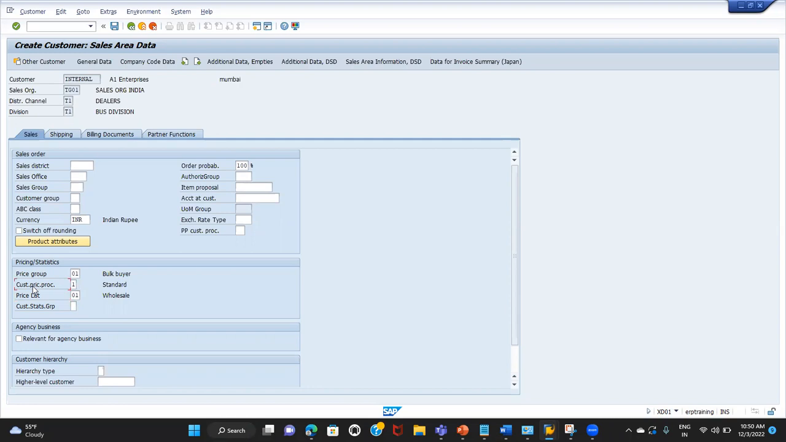Now going on to the customer pricing procedure, which is a very important field. It has very big functionality when you're discussing pricing. By default, the value is 1. Just keep it like this only. You'll understand why I'm keeping 1 here later, when we discuss the pricing concept.